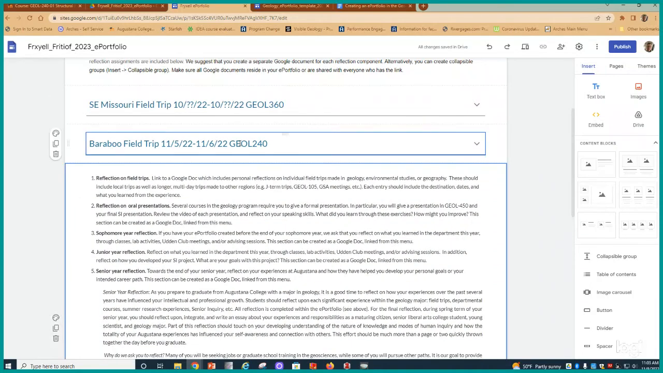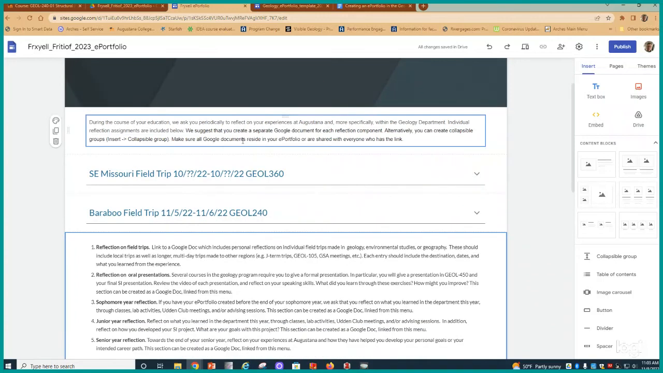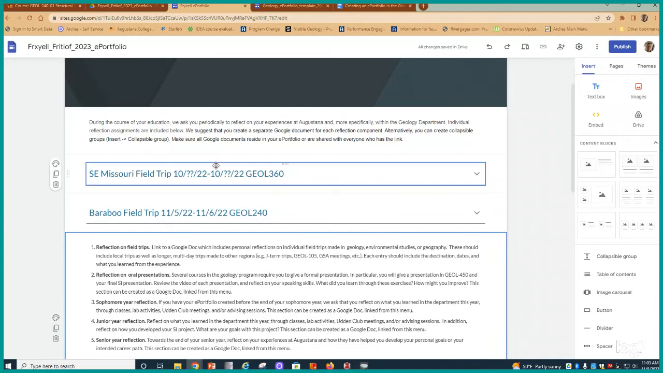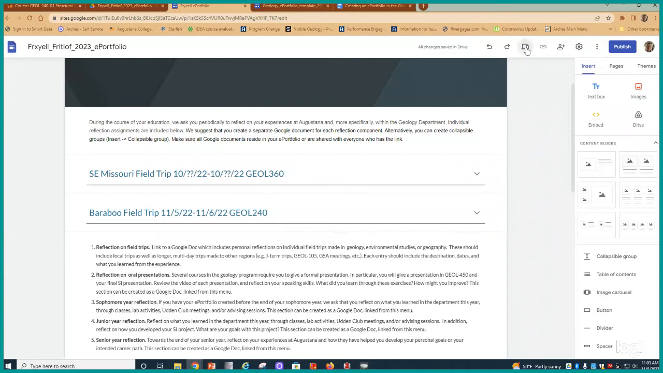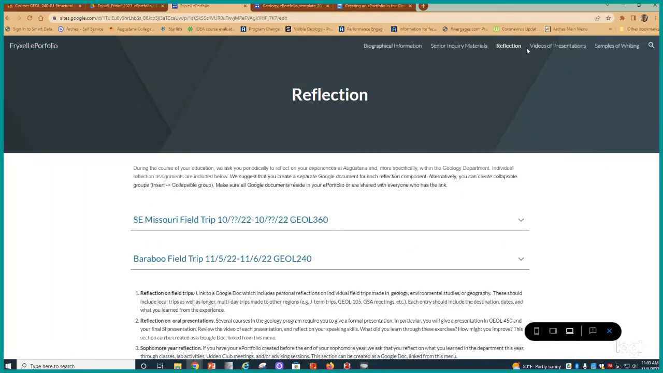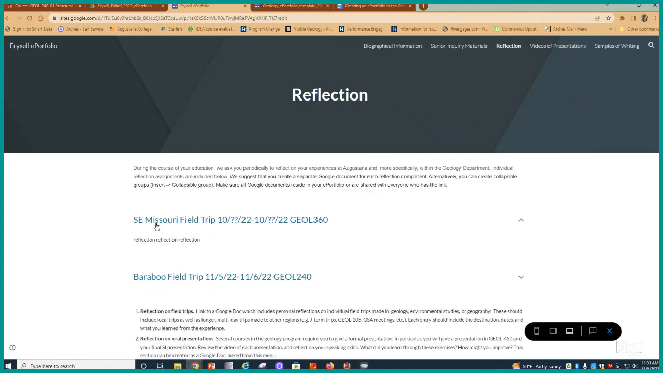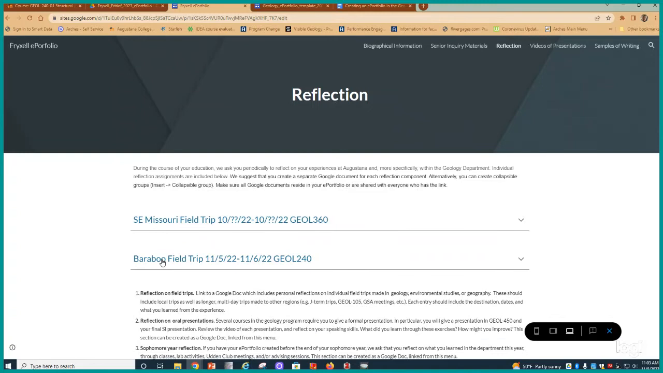So here's what this is going to look like now after you enter in those reflections. Once you share that with us, we won't see the editing page unless you give us editing privileges, but we don't need to see that. We'll simply see this. So if you come up here to preview, this is the actual web page that's visible. So here's reflection. If you click on Southeast Missouri, it'll have that reflection entry. If you click on Baraboo, it'll have that reflection. And of course, back on your editing page, you can move the order of those around really, really easily.